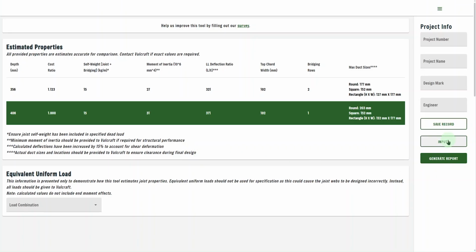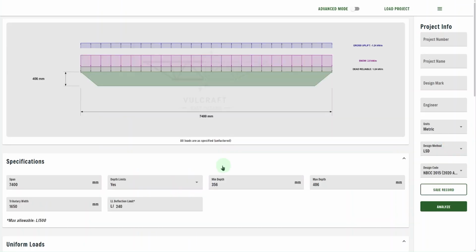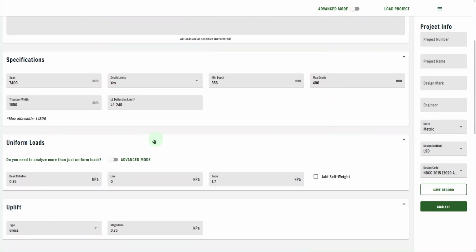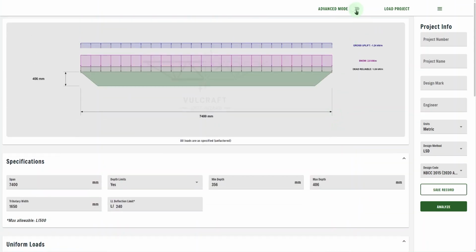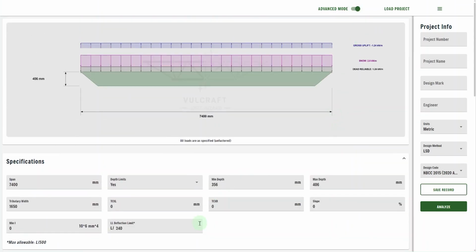We can also generate a report if we want to, which we'll walk through here in just a second. But first off, let's go back to our input screen, and let's take a look at our advanced mode. So let's say that we have slightly more complex loading requirements than what we had here. What we can do is click on this advanced mode, and you can go there either with this toggle or this one up here on the right-hand side. Either one will take you to the same place. Click on this toggle, and now you'll see we have a few different options to enter for our loading and our geometry inputs.